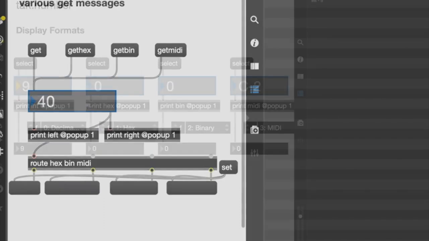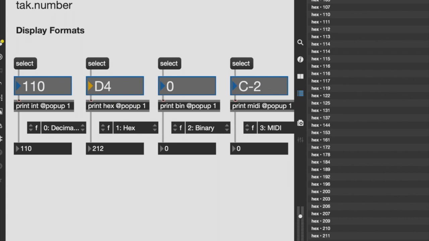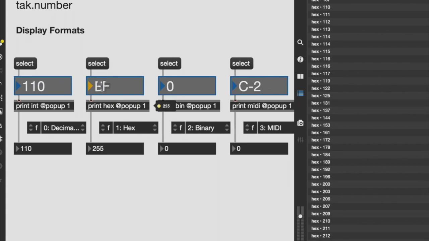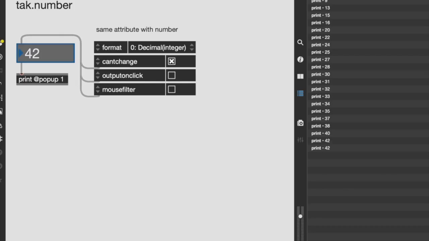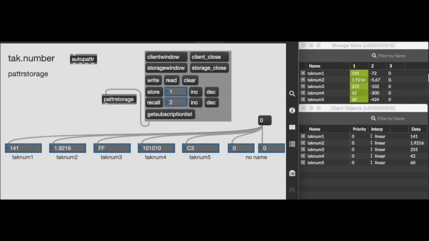Of course, tak.number supports the same functions as the normal Max number box, such as display formats, tracking value, preset and patcher storage support, style and color, and so on.